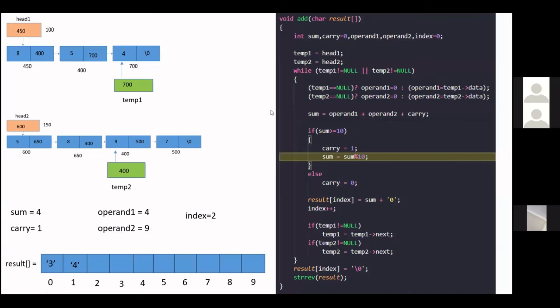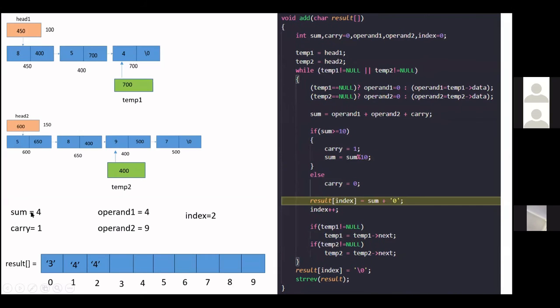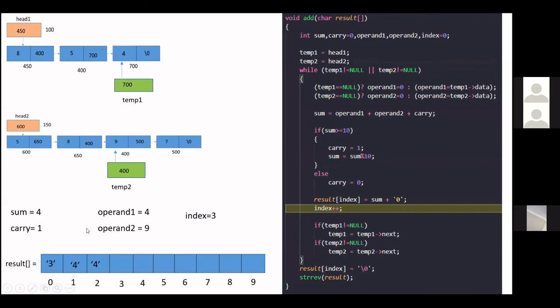Now again sum is greater than or equal to 10, so carry becomes 1 and sum becomes sum mod 10, so sum becomes 4. Now at result of index, we store sum, and our index is 2, so at index 2 we are storing 4. We are incrementing the index.